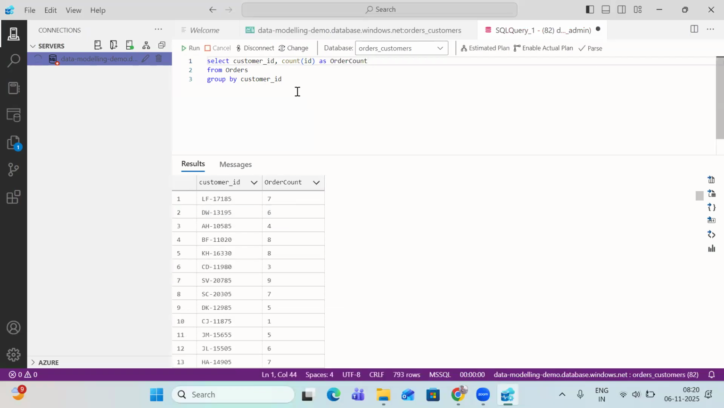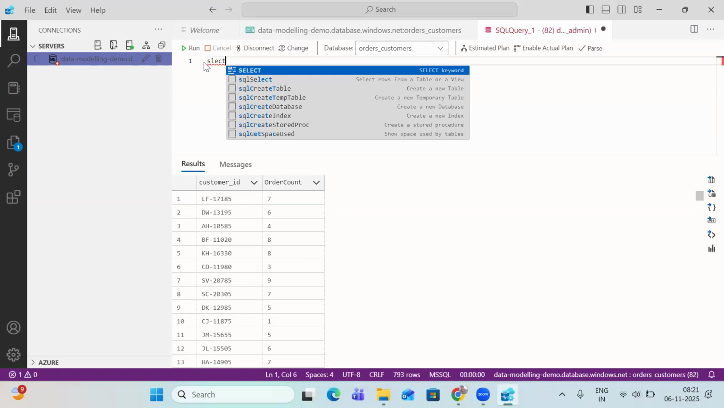Next, if I want to find a segmentation of customers based on sales, I will be using two tables now: the orders table and the customers table. First I'll create a relationship between orders and customers. After creating the relationship, I will find the sum of sales on the basis of a certain segment, for each segment. To do that, first I'll use select.